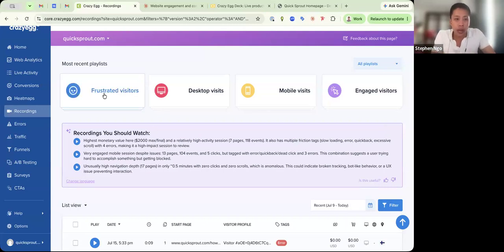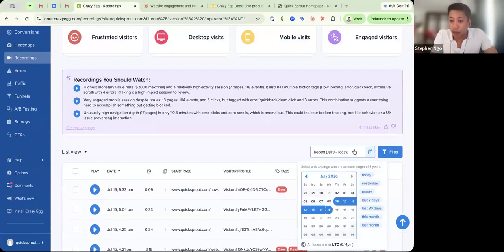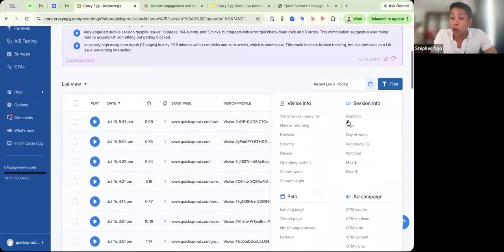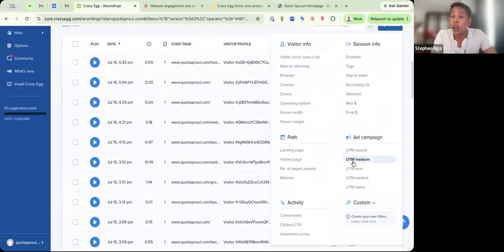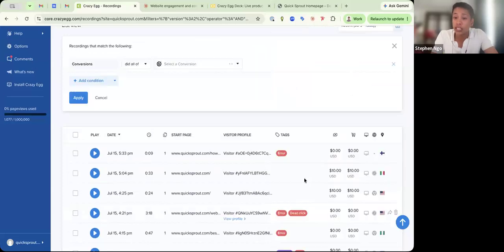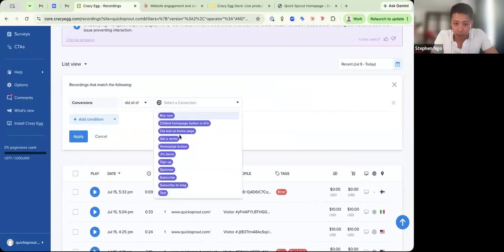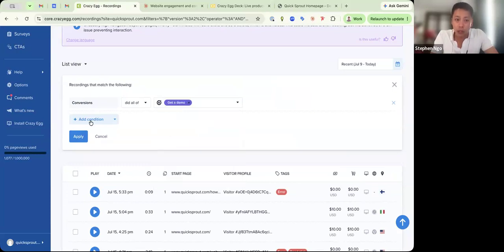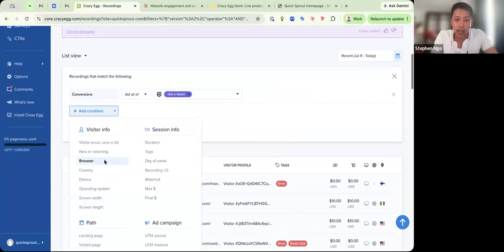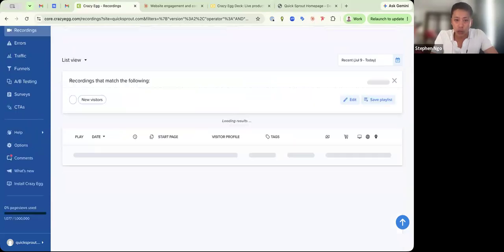So number one is, you can apply what we call playlists. These are pre-populated filters in order to focus on frustrated visitors, desktop visits, mobile visits, engaged visitors. I can also use a date range selector or even apply my own custom filters here. Say I want to focus in on people who came in from a specific campaign or people who did or did not convert, for example, people who did the demo conversion. And on top of that, I want to see people who were new visitors.